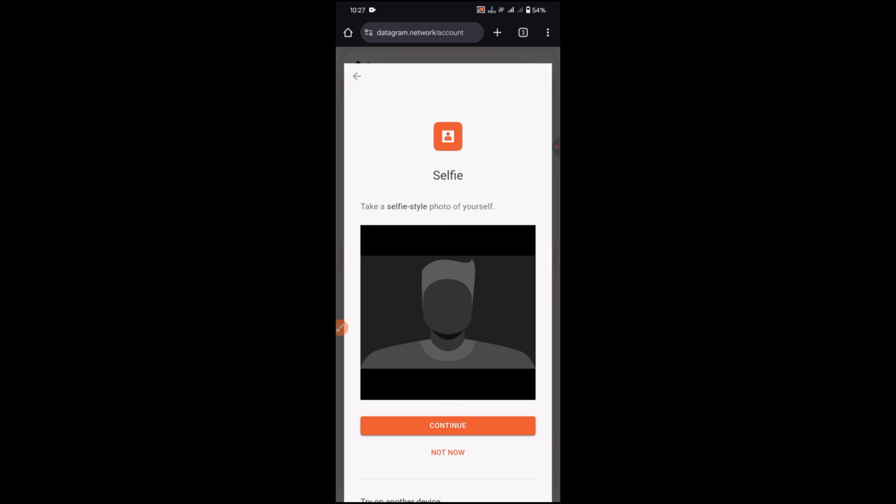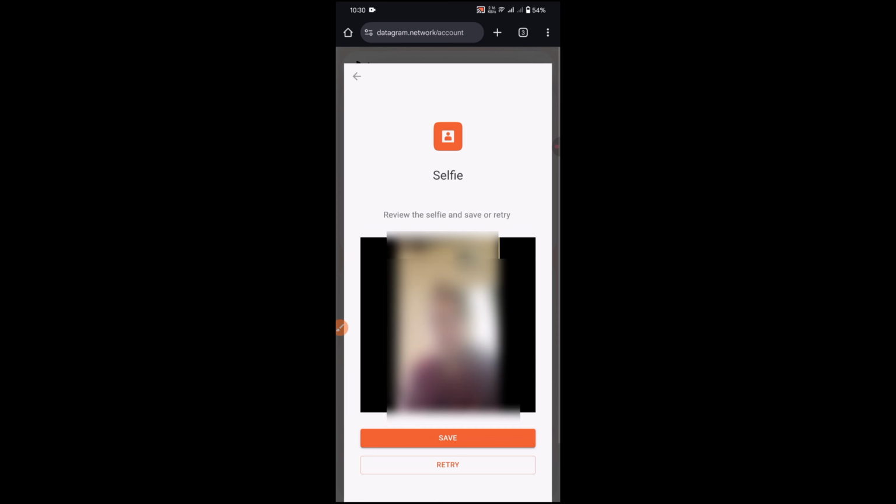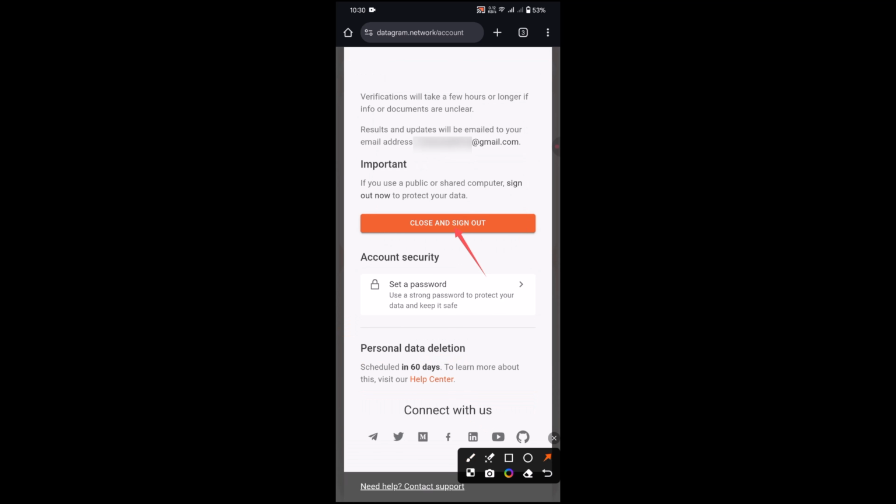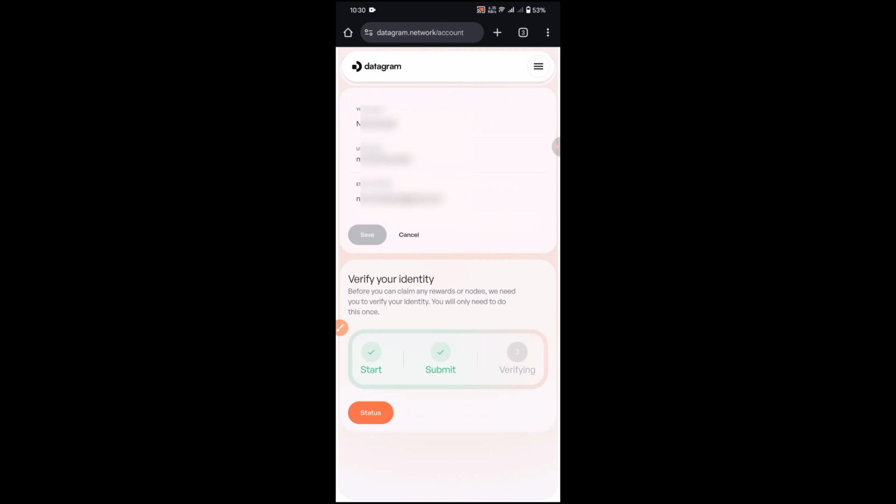Next, you need to take a selfie as proof, then click save. After completing all the tasks, click on register. After that, you can close this page. So here, as you can see, it shows verifying. After some time, you will get the message of success when the review is complete.